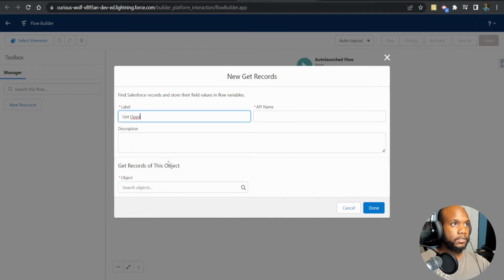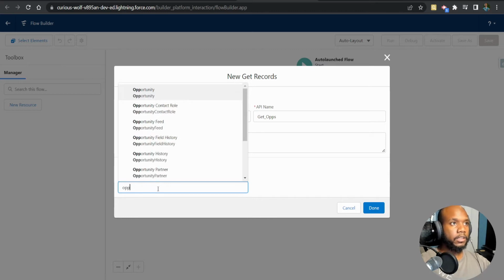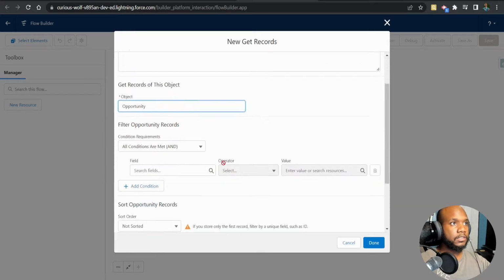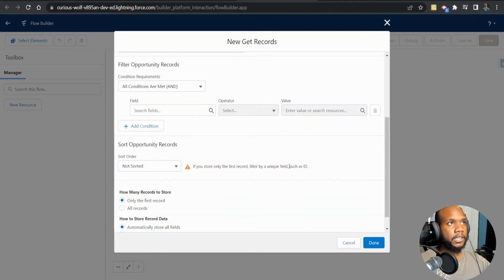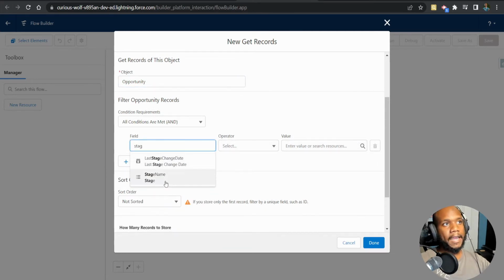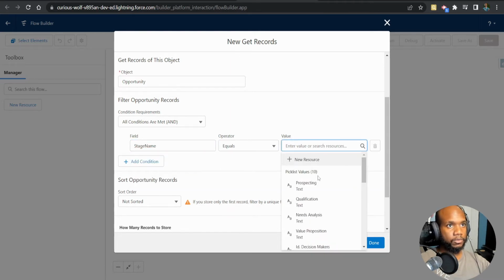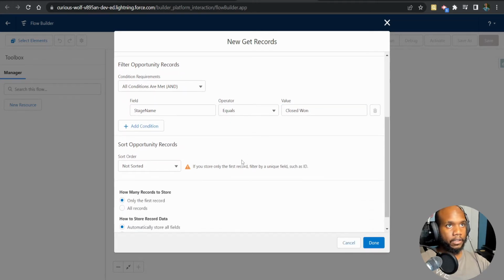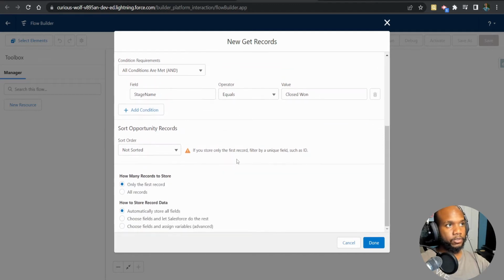Let's do Get Ops. Type in opportunities, and then what we're seeing here now is our conditions. If we're looking at the criteria that we needed for the challenge, our stage needs to be equal to closed won, and then that's it, at least for the criteria that we have to have for our opportunity.